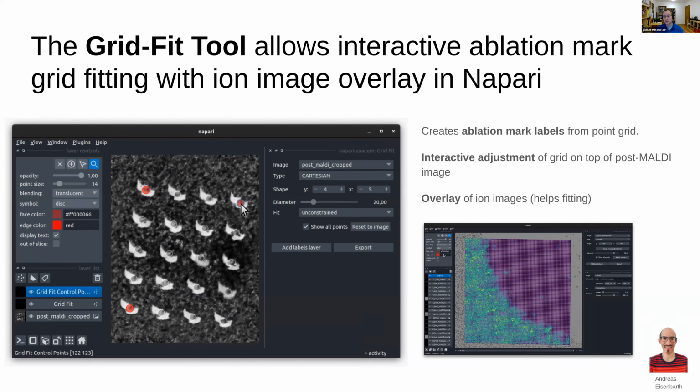When it's tricky to actually know exactly where your cells are, you can already download your annotations and overlay them with the pre-MALDI image to help with this grid fit when you don't see the laser ablation marks nicely. Okay, I probably only have 5 more minutes.